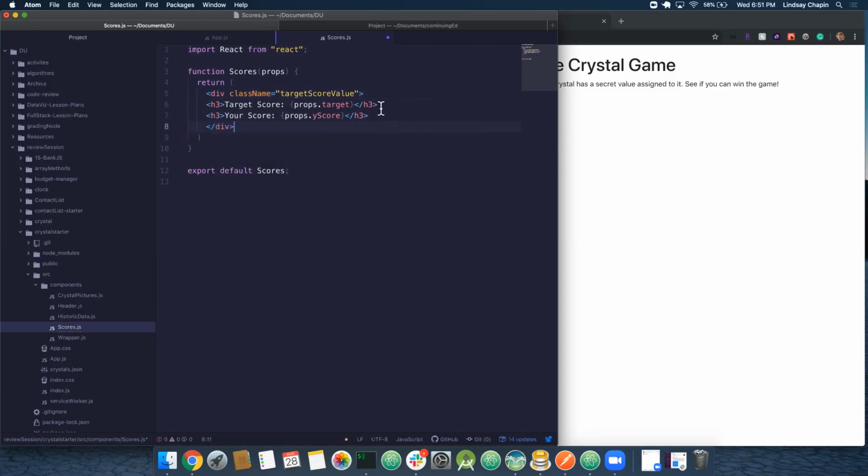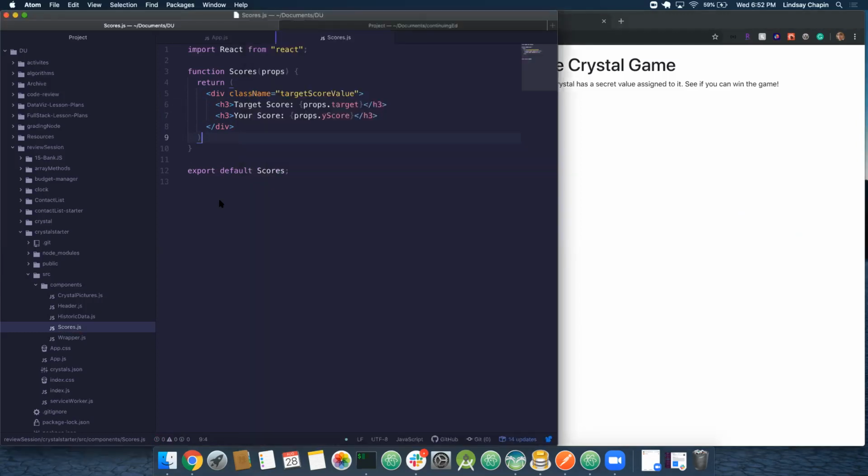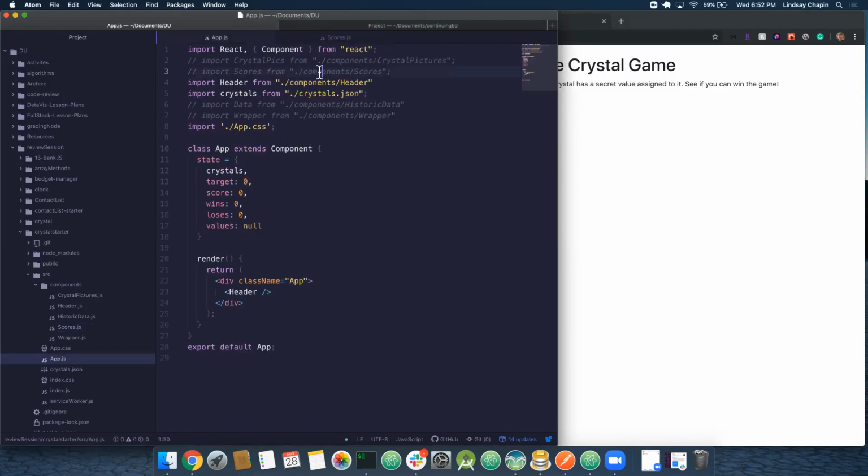So, all right. So now if I come over here, there's nothing. Why is there nothing? You haven't imported scores. Over in our app, we haven't imported it and we have not added it to this. So if I add scores here, what else do I need to give it?